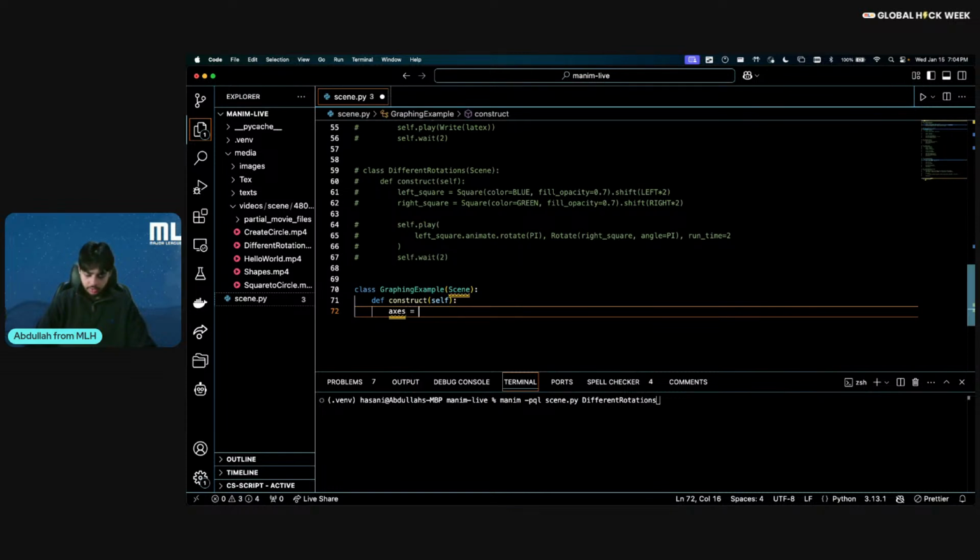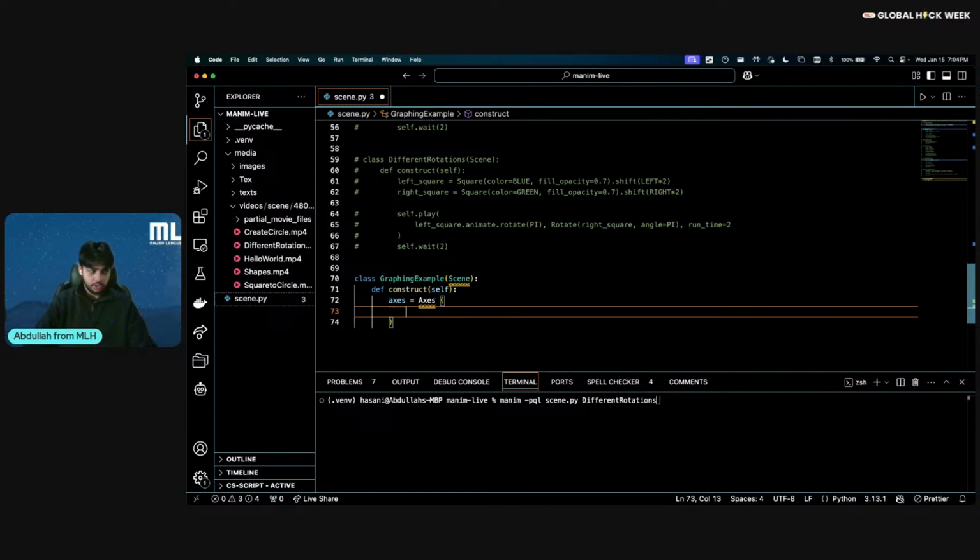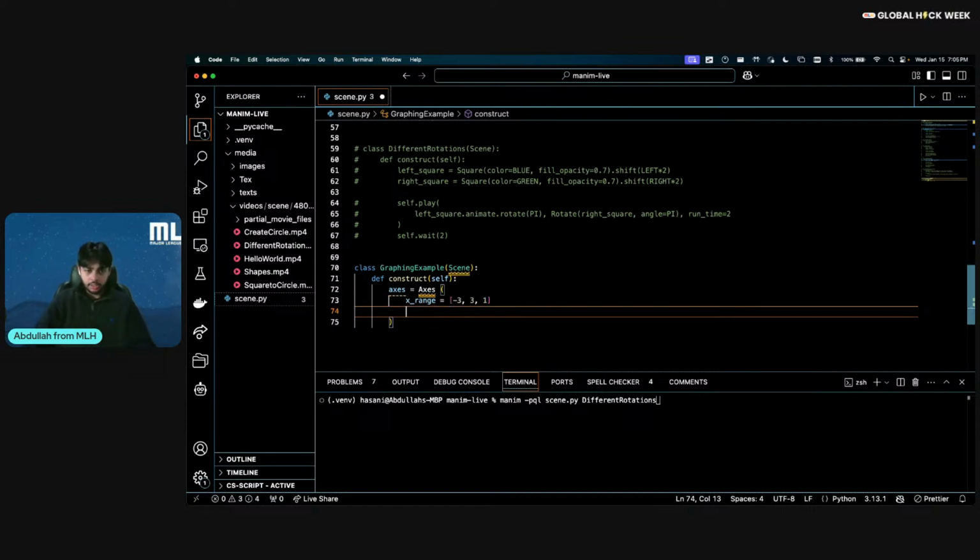So our axes are going to be axes, and we're going to have our x range, which in this case we can set to a very small graph. So let's go with -3, 3, and 1. So what this is doing here is saying what the bottom value should be, what the floor value should be. This is the uppermost value, and this is essentially the step. So about how much are you trying to skip? So we just go in blocks of 1 in this case.